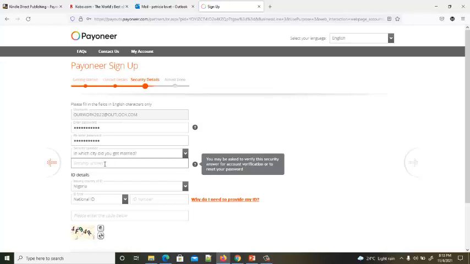So please, all these details you must keep them very well, because you may later need them in the future for verification. So in which city did you get married? So that's why you need to keep them very, very well. In case of incasity.